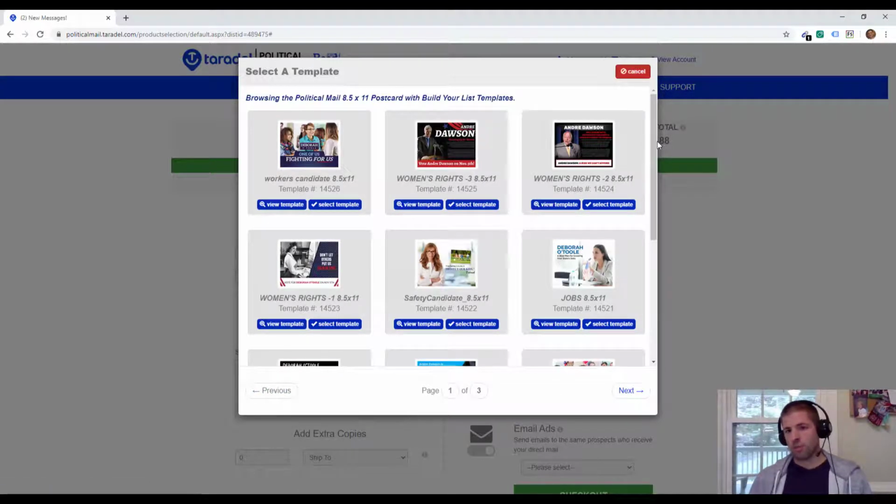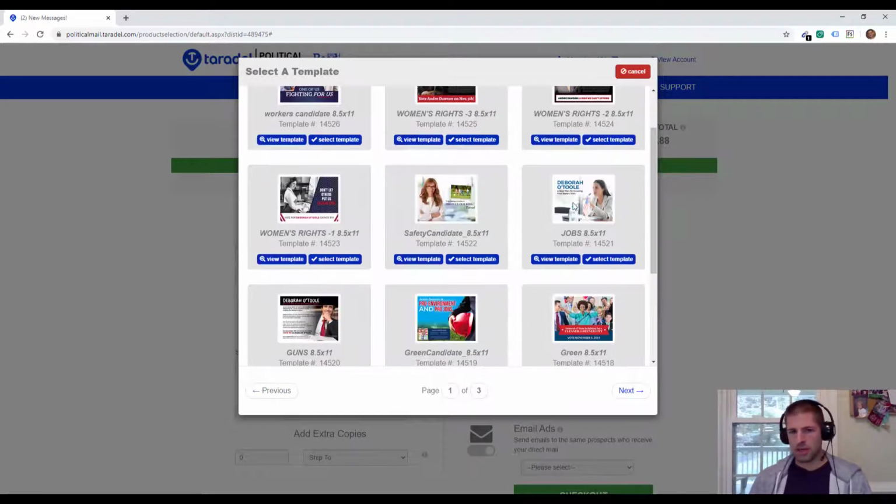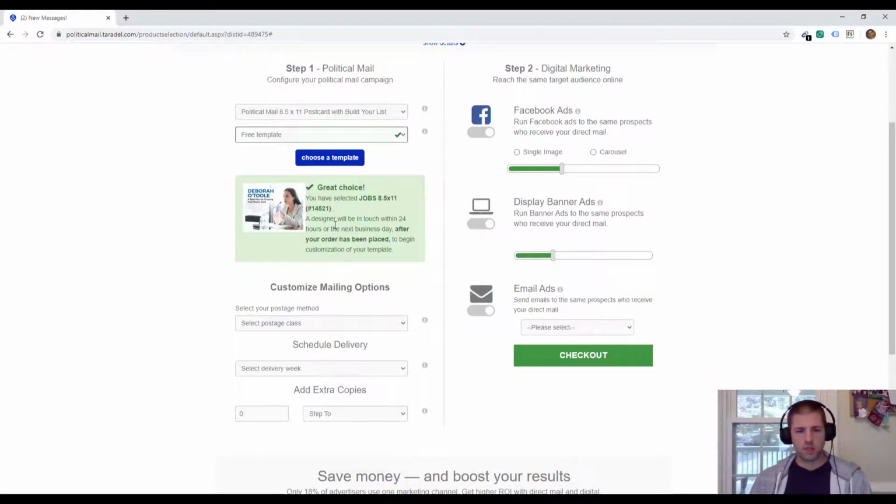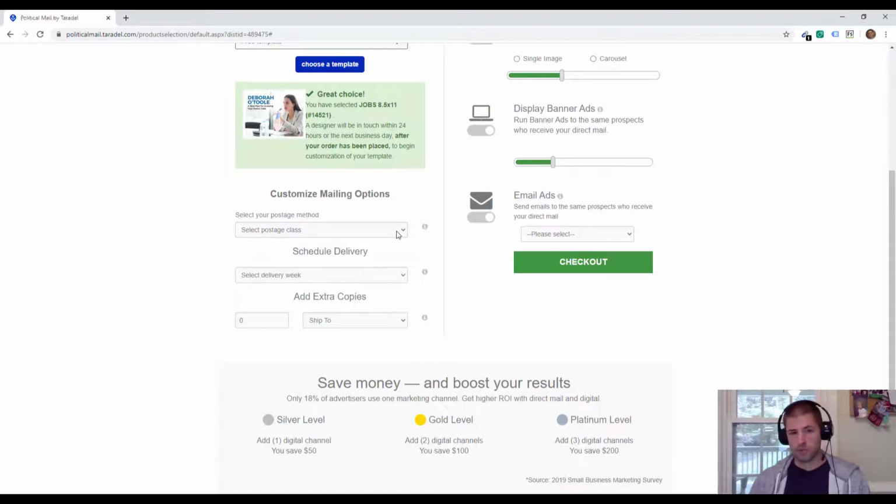I think this is a great approach. It's just faster, it's easier, and you're going to get a great result. So I'm going to go ahead and just choose one I think looks great here. And again, you can customize these with whatever you want. Then once you've chosen your creative option, you choose your mailing options.